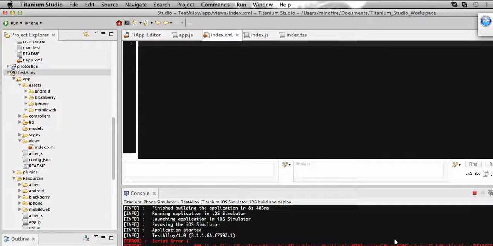Hello everyone, myself Raju Mahato, and today I'm going to talk about badges. How can we add badges on a tab in our application that is made by Titanium with Alloy?